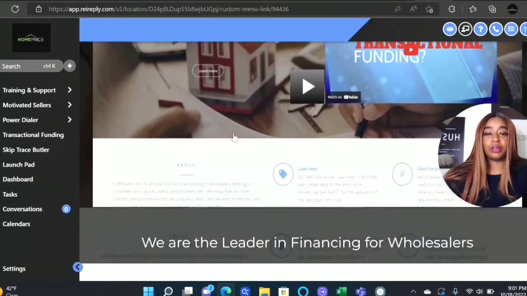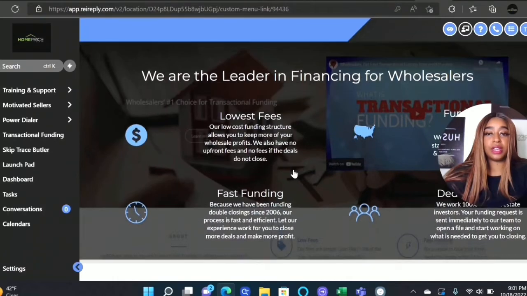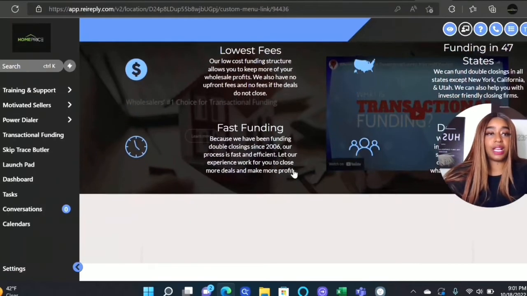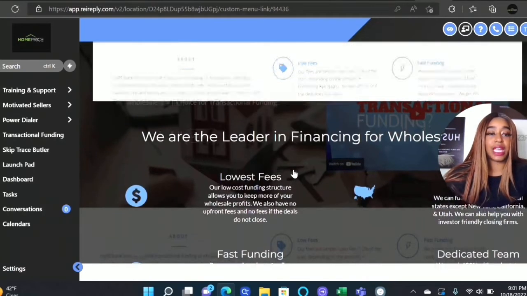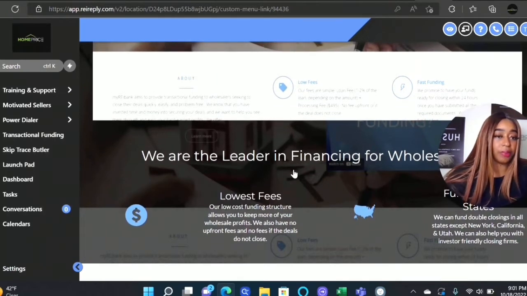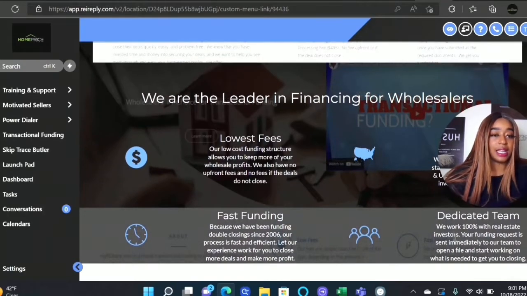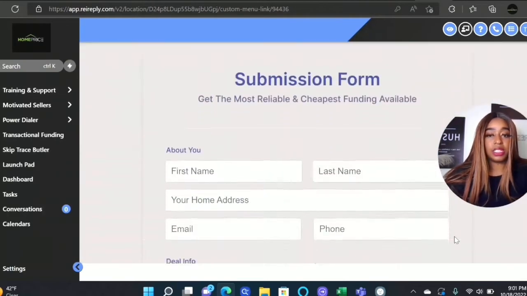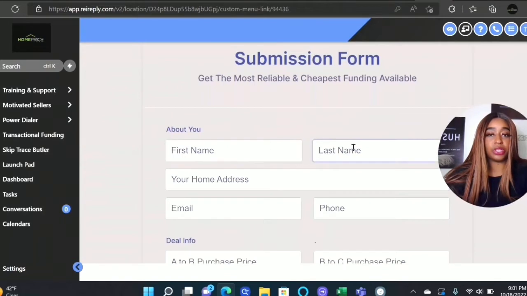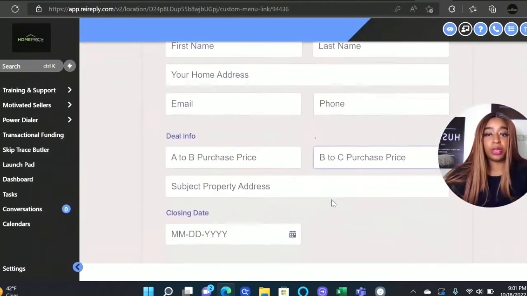If we scroll down, of course it gives a little bit more information about their funding. It says the lowest fees, fast funding in 47 states. So you just want to check to see if your state is one of those states that provides funding. A dedicated team. Submission form. So what you're going to do is fill out general information, your first, last name, home address, email, phone number, your A to B purchase price, and your B to C purchase price.